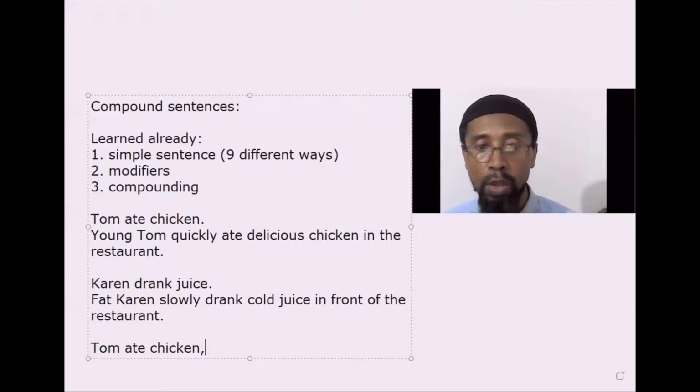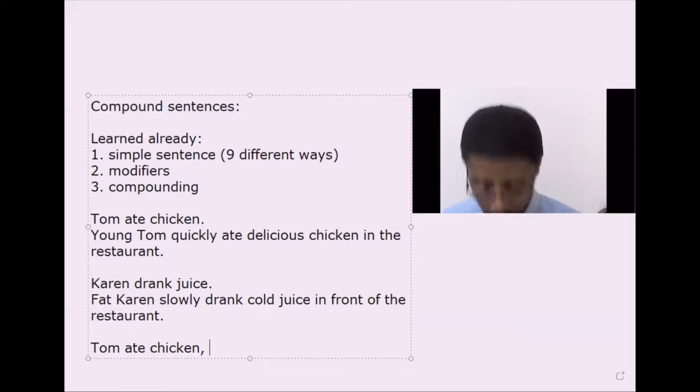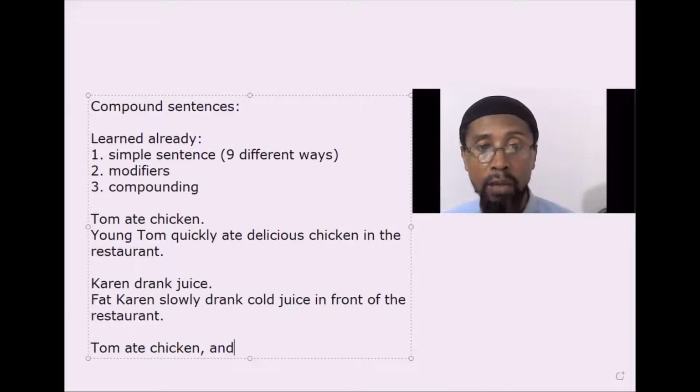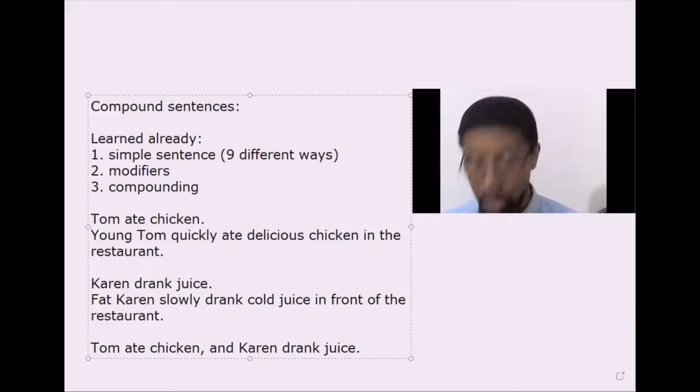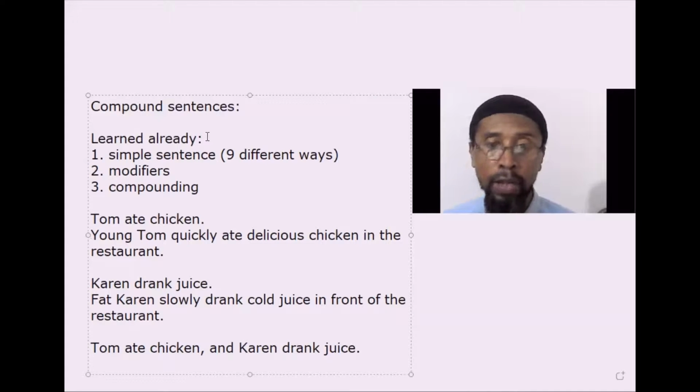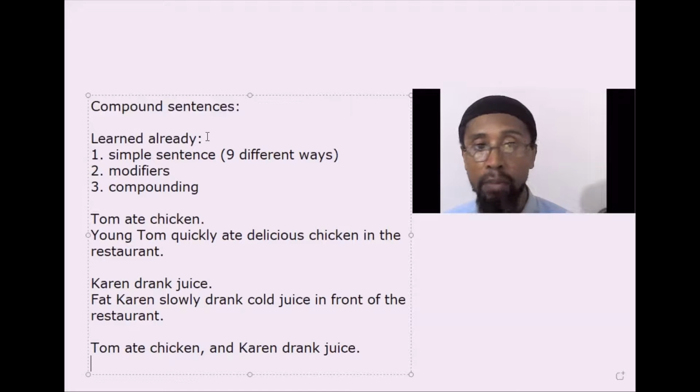All right, so we just put a comma and we put a conjunction. When we put our comma, we're going to put a conjunction that shows the relationship, whether directly or indirectly, between the two sentences. All right, so the easiest one to add is just and. So we just say and we put our second sentence, Karen drank juice. Okay, so you can see here that we now have a compound sentence.